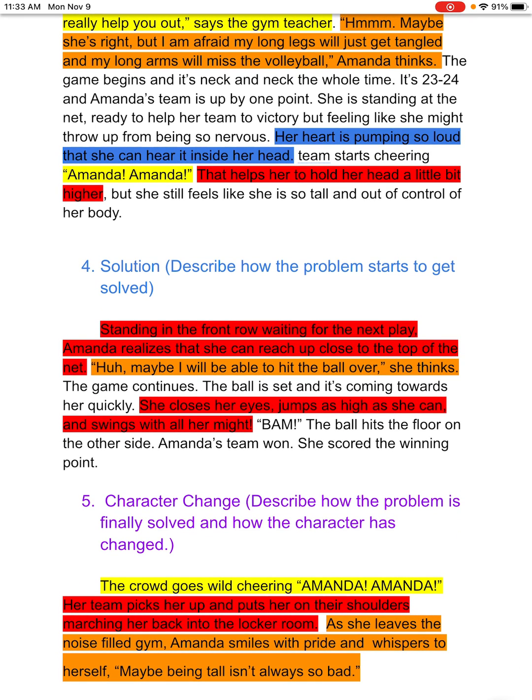I have a couple other examples. I have, "Maybe I will be able to hit the ball over," she thinks. So again, something that goes through her mind that helps us to understand maybe she's feeling a little more confident now. It helps us to see how she's changing and her thinking is getting better about the situation. And at the very end of the story, character thinking works really well at the end of stories if you're looking for a good spot to put yours, because you can share how the character has changed through the way that they think about a situation. So as she leaves the noise-filled gym, Amanda smiles with pride and whispers to herself, "Maybe being tall isn't always so bad." So that final little thinking or whisper to herself helps us to understand how differently she feels now at the end of the story.